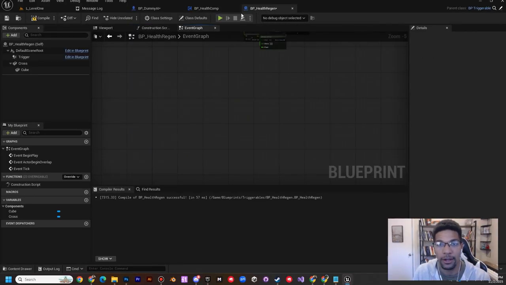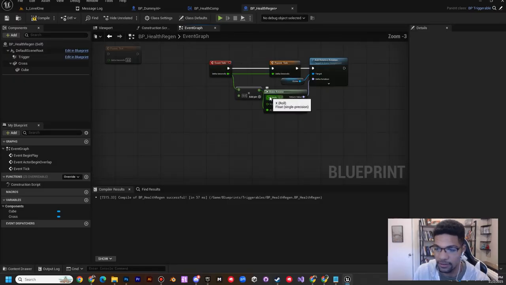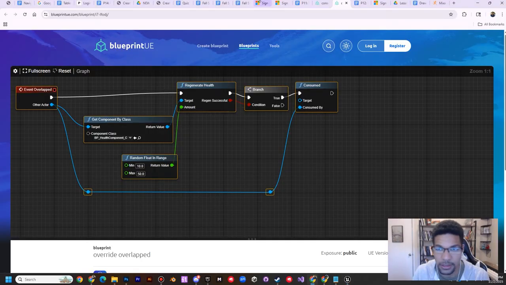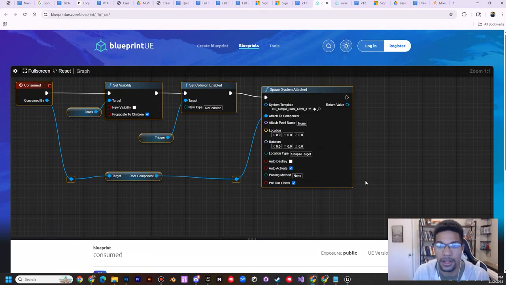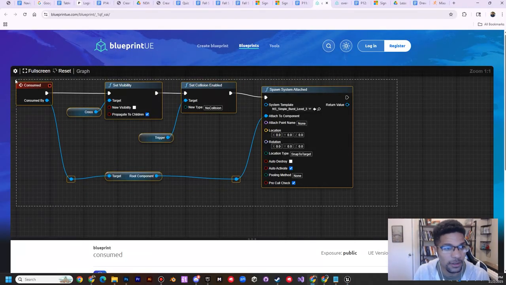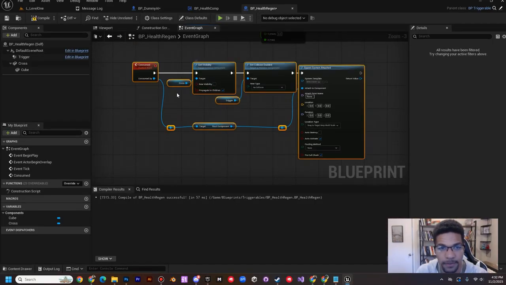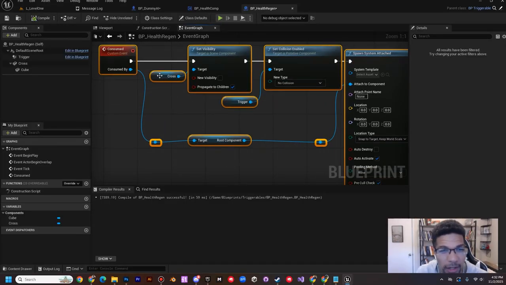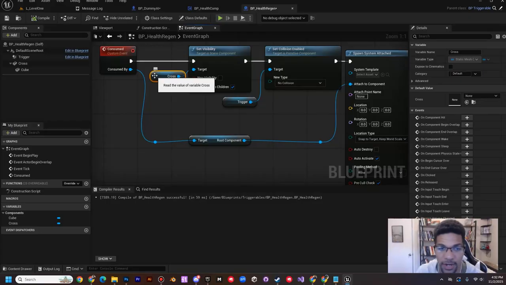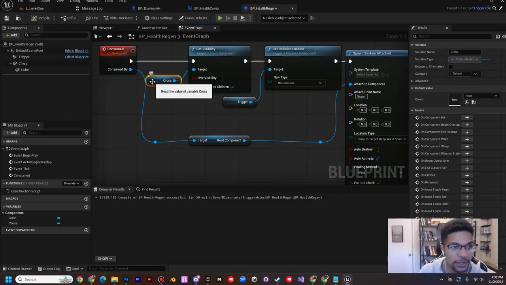All right, so now back on the BP health regen, we're going to create the event that is called when we touch this health pack. So in the documentation, you have the consumed method. Let's paste that onto the BP health regen. Compile that, see if there's any problems. Looks good. You might have to replace these static meshes if you're not using the same name that I'm using. This is just the cross.